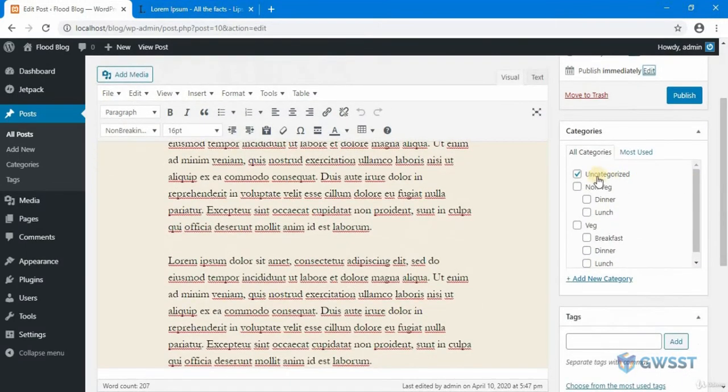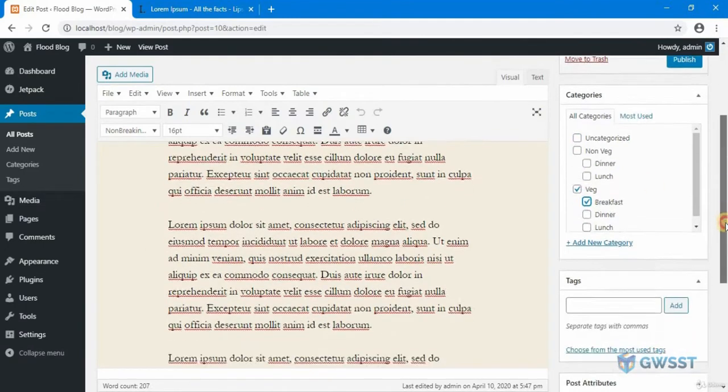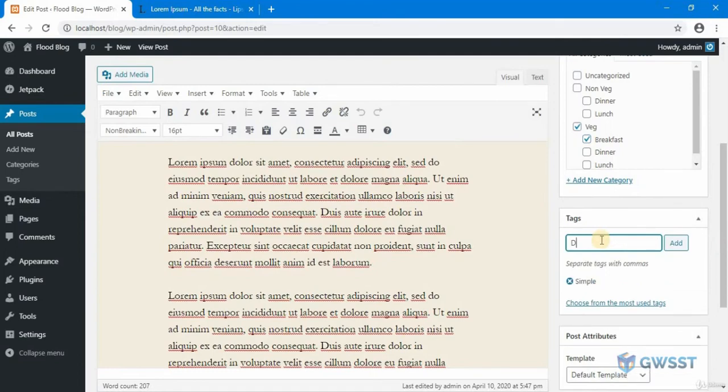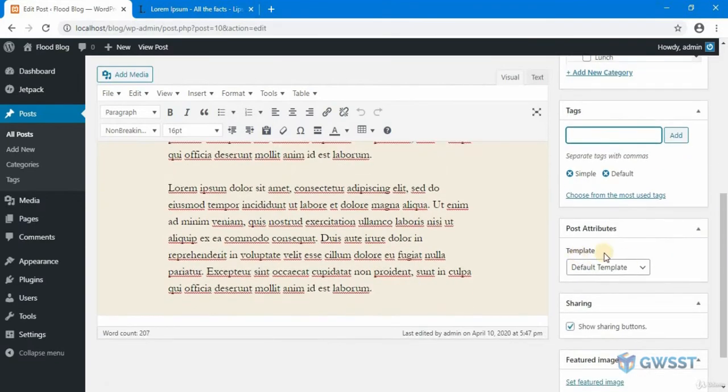Now below that you can see we have the categories. So here we have the list of categories which we want to set. I'm going to change this one to veg and I'm going to set it to breakfast. I scroll down and here we have tags. You can add in tags. I'm going to call this simple and I'll call another one default. I'm going to explain more about tags in future classes. Now if you scroll down, there is a template available for each and every post. So if I click on this, I can use a full width template or a cover template or a default one. I'm going to set it to default one for now.